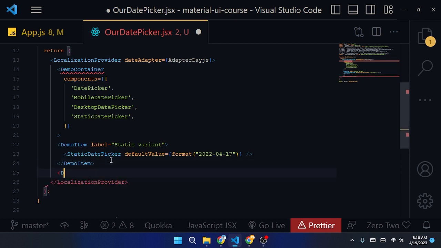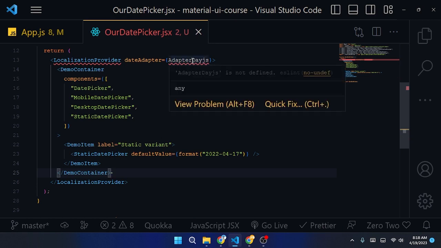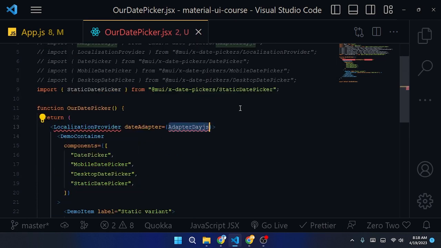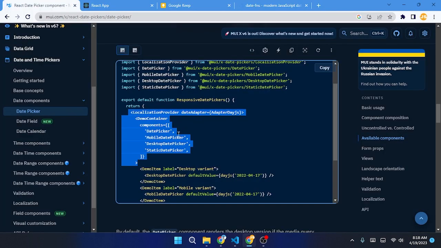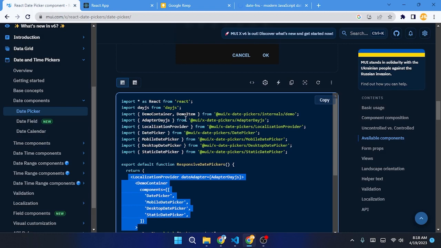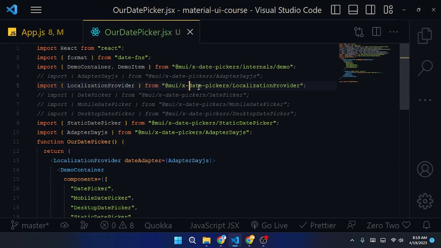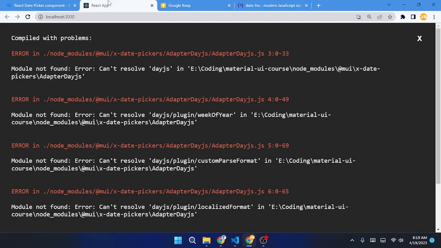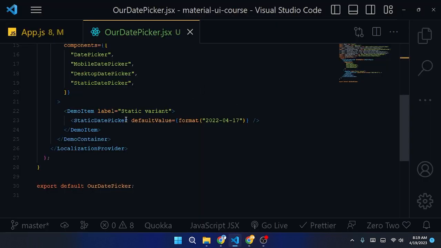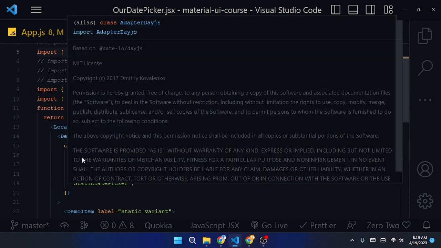And also if I say demo container, okay, adapter is not defined, so we actually have to define the adapter. If we just copy this statement and save it, localization is not defined, so we can also comment this out. And if everything is fine, so is dayjs now working?